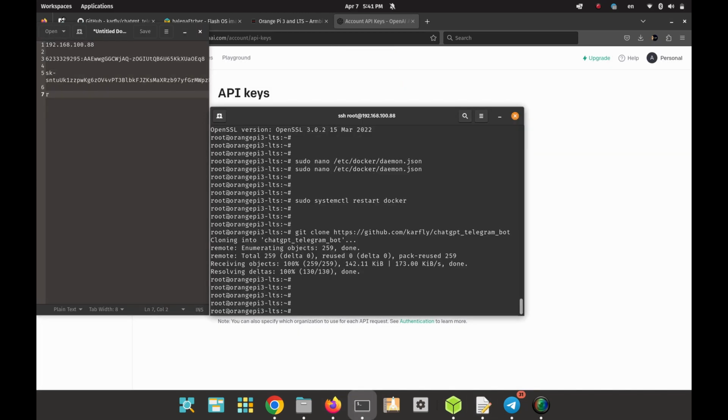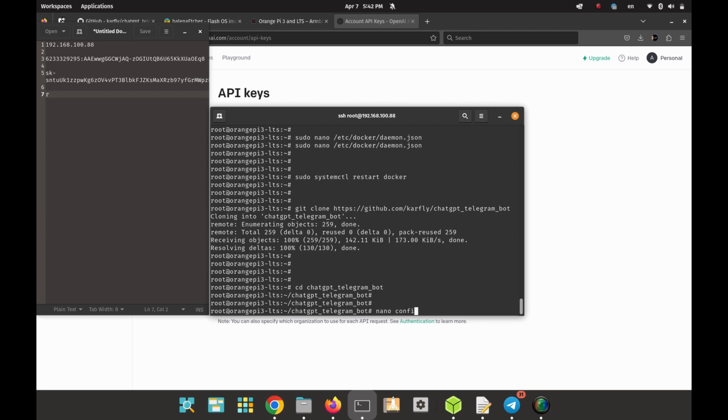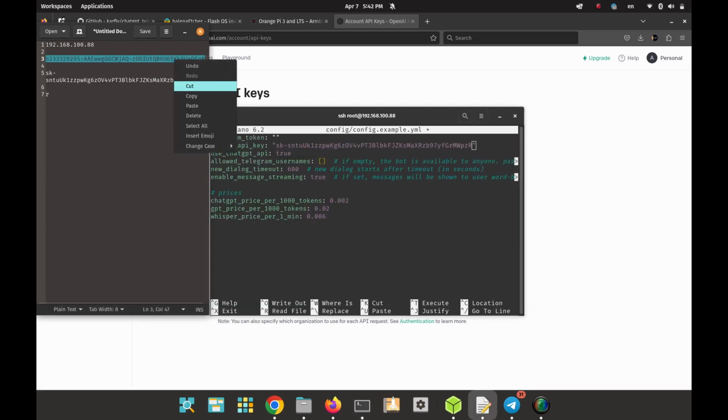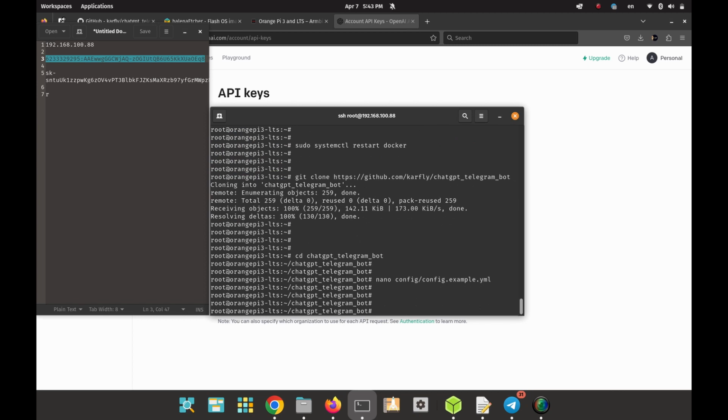Now we must configure our bot. Run the following commands to open the settings file. Input the following commands. Go to the configuration file. Fill in the blanks with the received token and key. Ctrl+X to confirm saving changes. Now we must rename the configuration files so that our bot may use them. To do so, use the following commands.